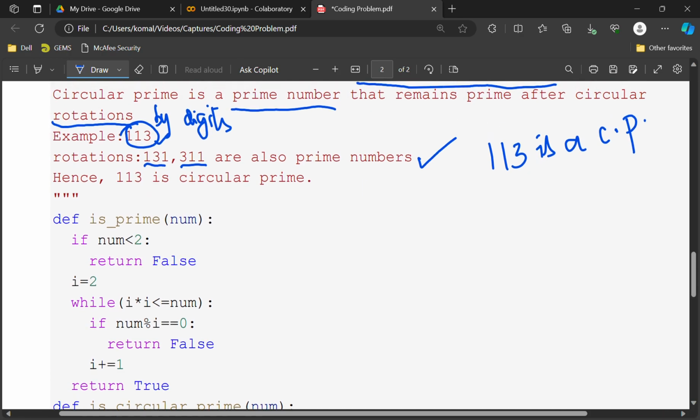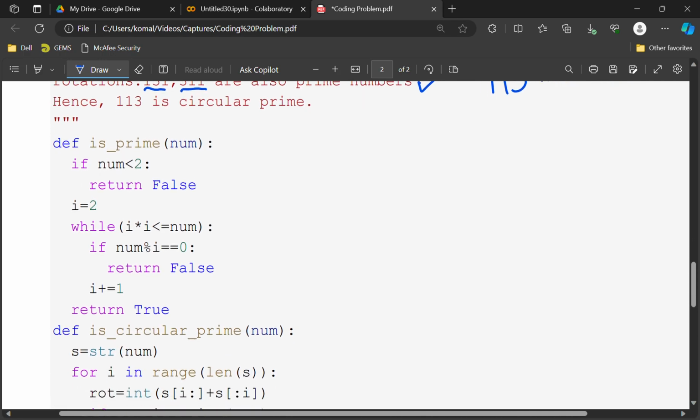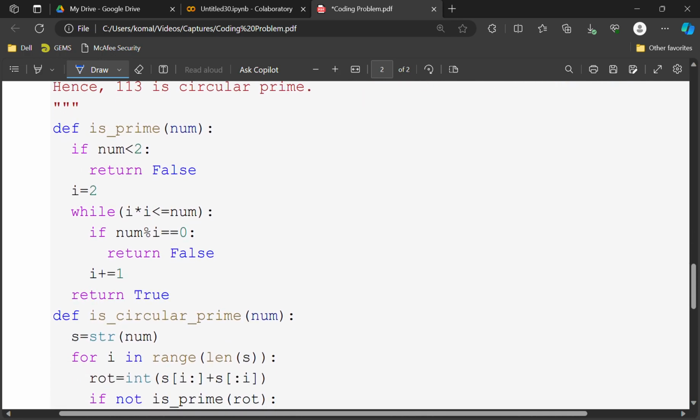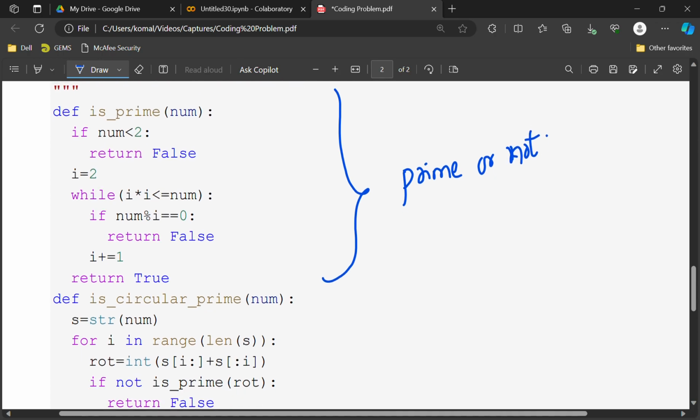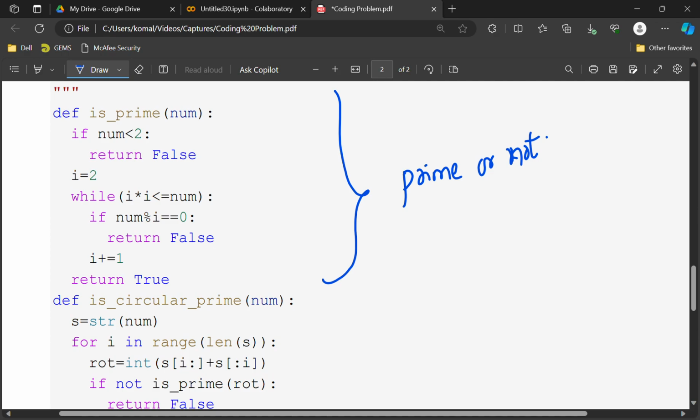Now, how to find whether the given number is a circular prime or not? Let me explain the logic. First I will write a function to check whether the given number is prime or not. The logic I use here is well familiar. If the number is less than 2, return false. That means for 0 and 1, return false.